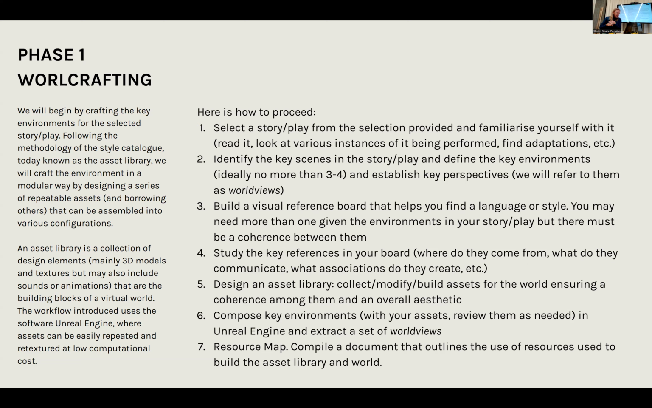Identify key scenes in the story and define the key environments, ideally no more than 3 to 4. And establish key perspectives. You will refer to them as worldviews. So from within this world that you're creating, build a visual reference library, a reference board.